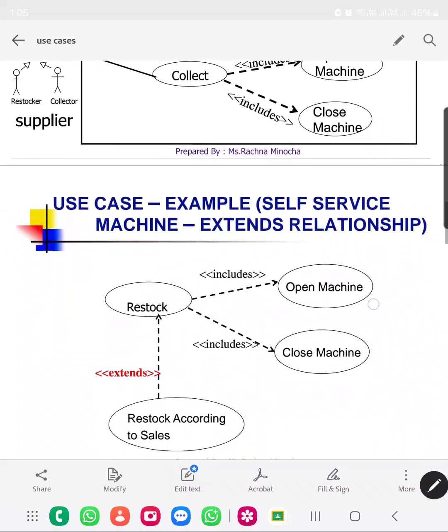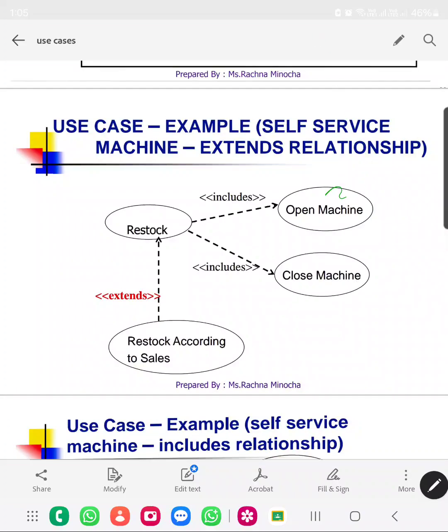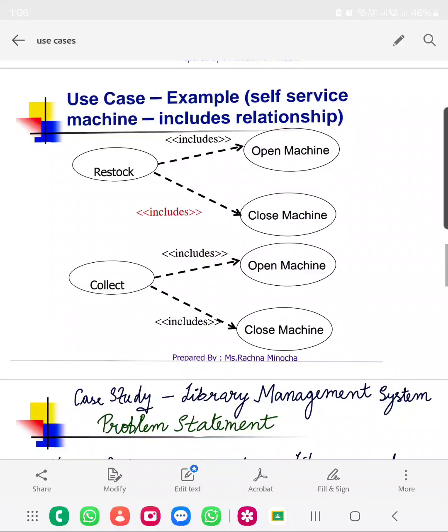Another example that you can see here, which is just the explanation of the above one, is that restock would include open machine and close machine, and the machine will be restocked according to the sales of products. So this is extension and these are inclusions. All right. Now this is another explanation of the same, that collect will also include open machine and close machine.